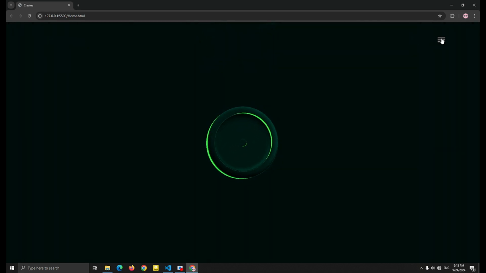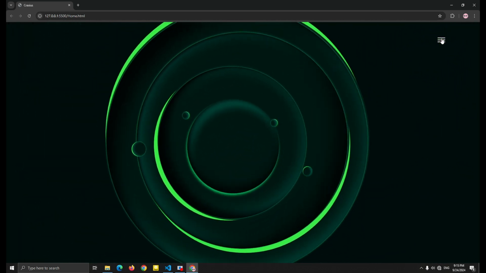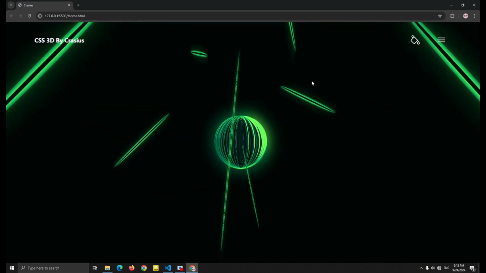So yeah, this is how to create this circle, as you can see, guys. Hope you guys like it and hope you guys learn anything from this. I'm sorry if I took too much time creating this. Hope you guys like it and hope you guys love this 3D menu.